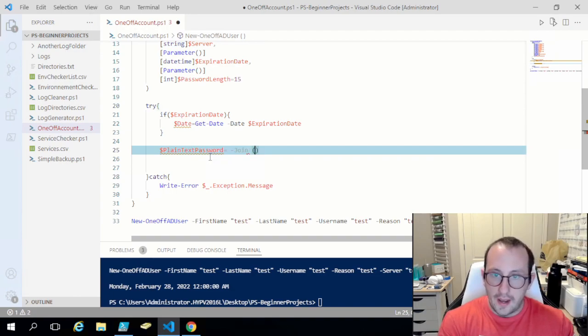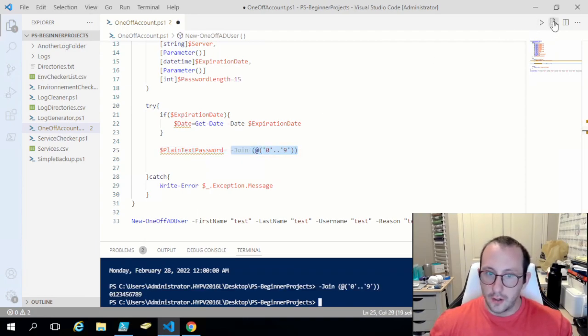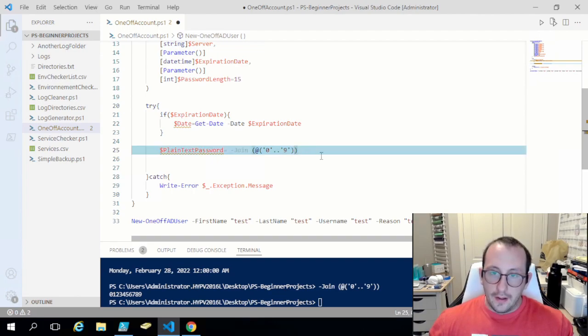And then we're going to do a parentheses and then an @ symbol and then another parentheses. So we have an array here. And then what we're going to be doing is some ranges. So the first one we're going to be doing is 0 in single quotes, dot, dot, single quote, 9 single quote. So what this is going to do is, if we actually just run this little line of code, as you can see, we get all the numbers 0 through 9 in a list there.